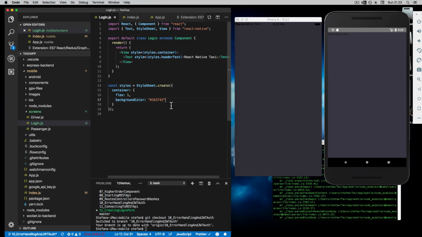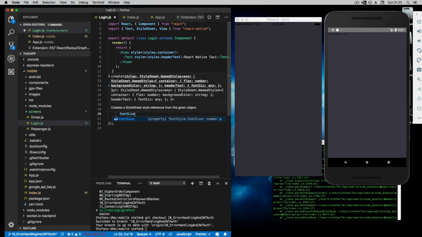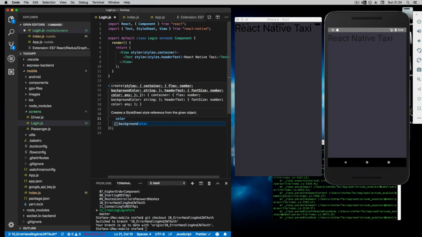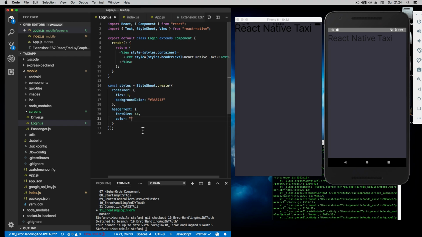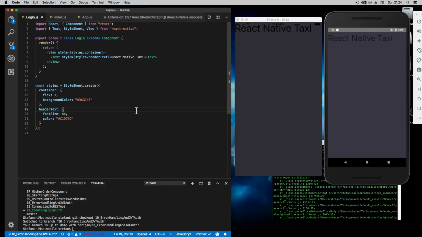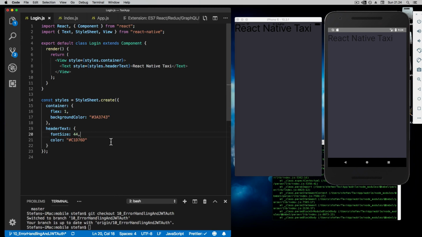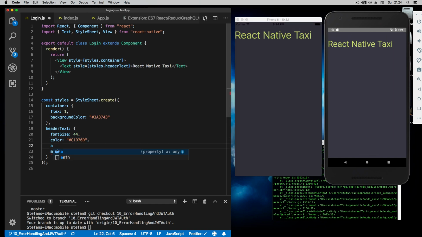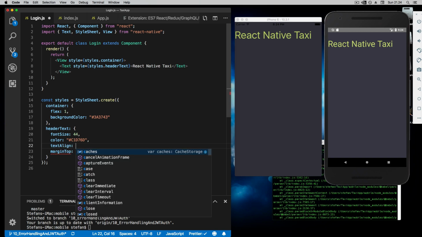And then we need to somehow style this header text. So we go inside of header text style. Give it a font size of 44. And let's make it a white color. Or more like a green color actually. This one, I will just enlarge the text a bit so you can see more. Like that. And then let's also give a margin. And then let's align it on the middle. So text align, center.